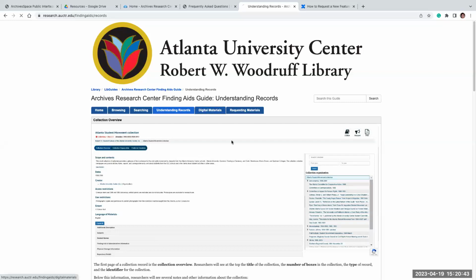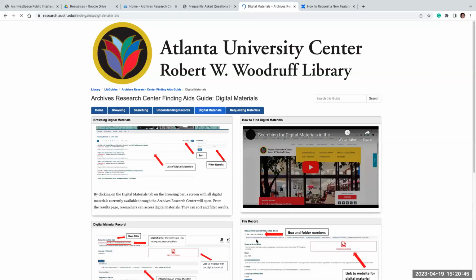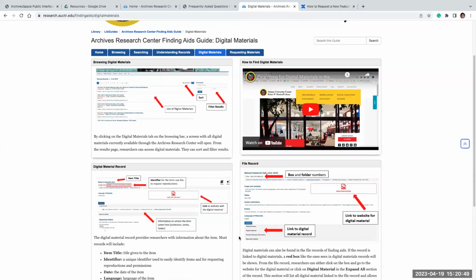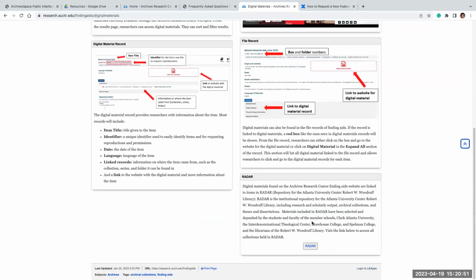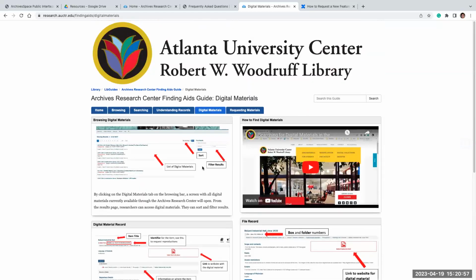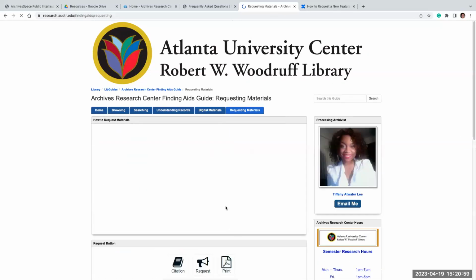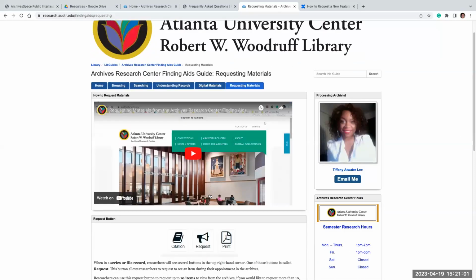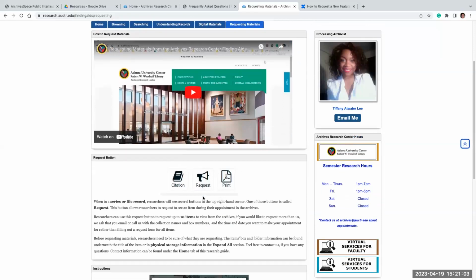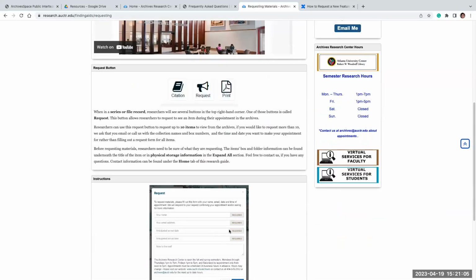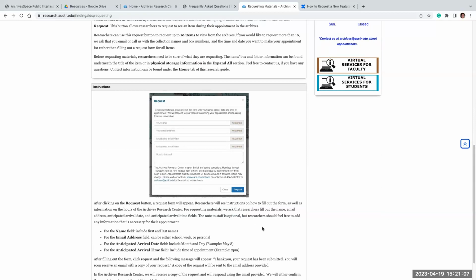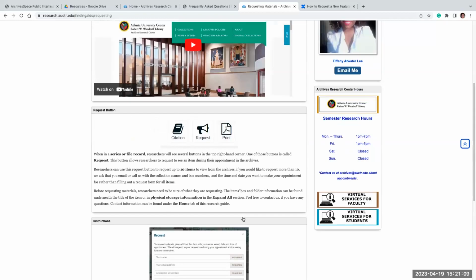And then again, we have digital materials. This also has the video in it, but also breaks it down into screenshots with text and has info on how to get to the digital content management system where these digital materials actually live. And then requesting materials, again, goes over how to do such with a video and then text and screenshots. So different ways of learning the information.